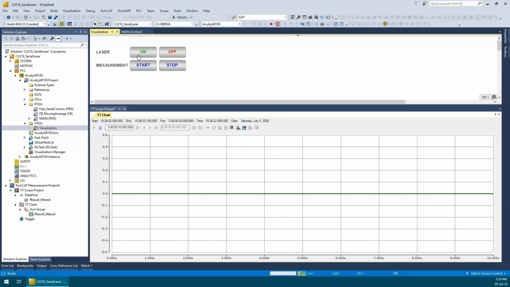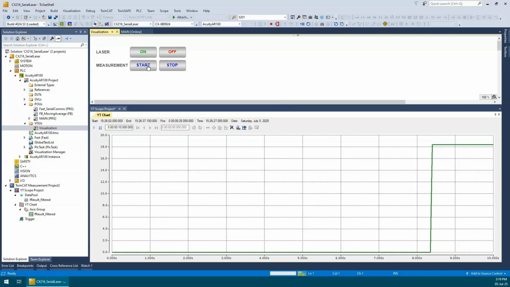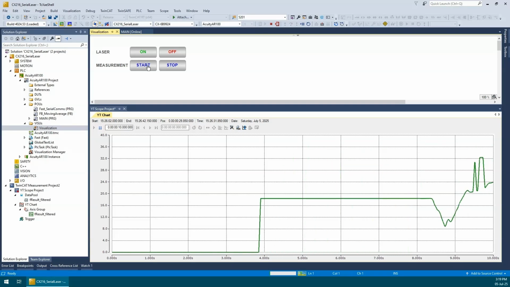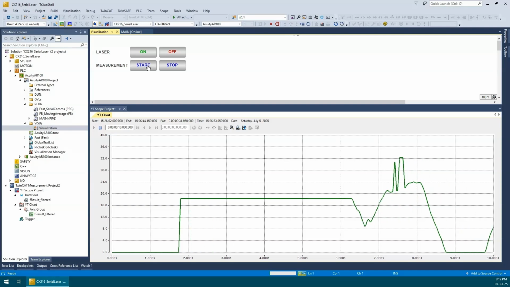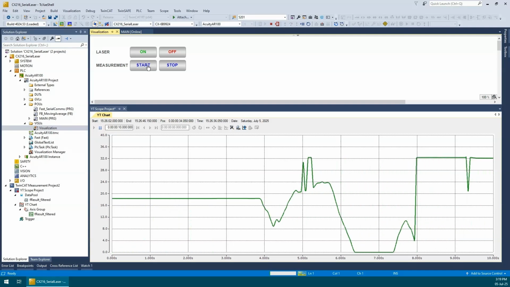I'll turn the laser back on and start streaming. Looks like we're starting to get something. Let's see what happens when I start moving the object in front of the sensor. That's awesome. We're getting live data from the sensor using serial bus communication.